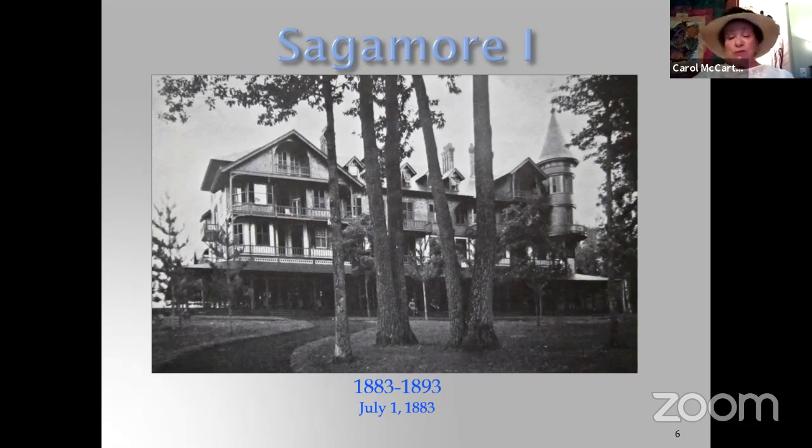The Sagamore was often advertised in Seneca Ray Stoddard's guidebooks. Who was Seneca Ray Stoddard? An amazing cartographer, a photographer, as well as a writer of guidebooks on the Adirondacks.